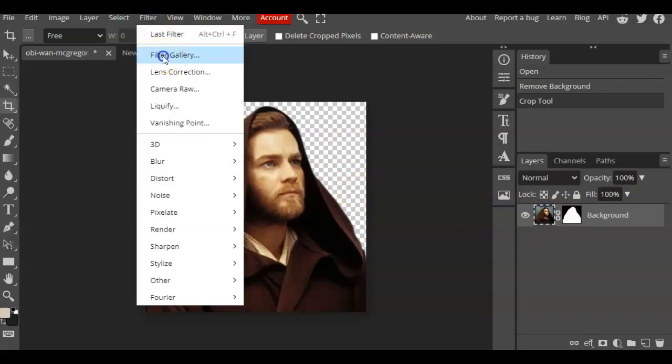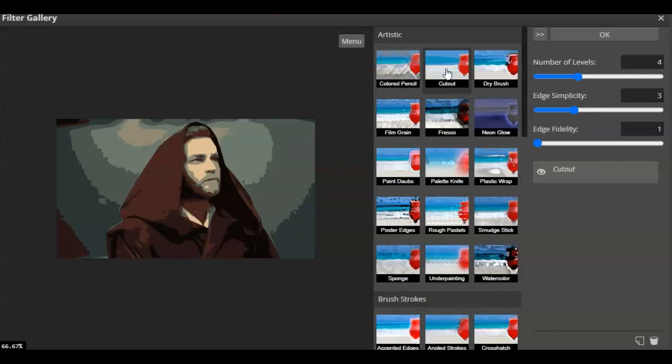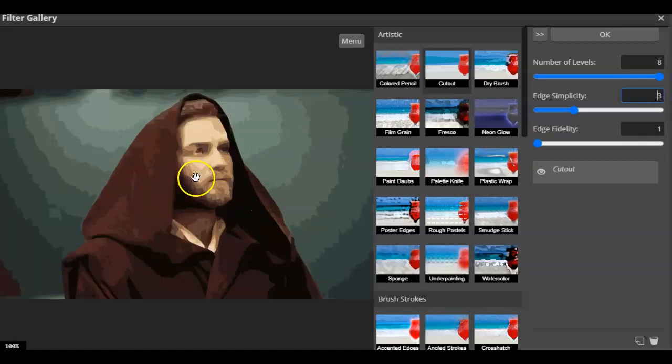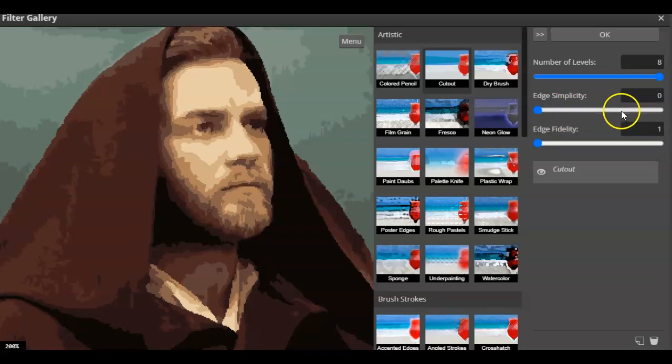Go to Filter, Filter Gallery. I'm going to click on Cutout. And let's try 8. Let's see what it looks like. Can I zoom in? Oh yeah, you can zoom in. Okay. And the edge simplicity, let's see what happens. Oh, I see. If I increase it, it gets lower. Okay. Add a little bit. And then fidelity here, doesn't seem to be doing much of anything. So there it is. You can leave it at 8 to 1. Click OK.